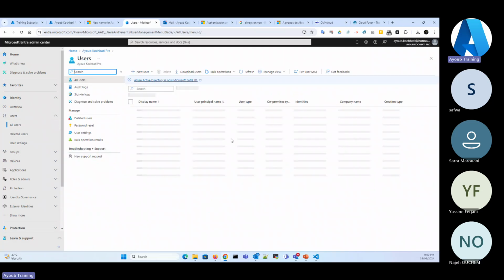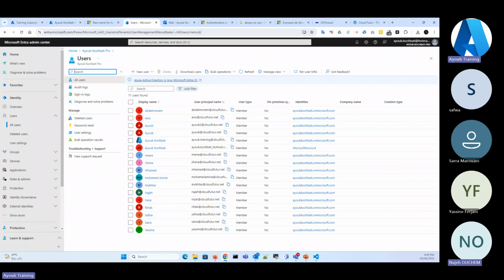You can create a new one. I sent you the link. You can try if you have access or not, at least the interface. Of course, with the same username and same password.